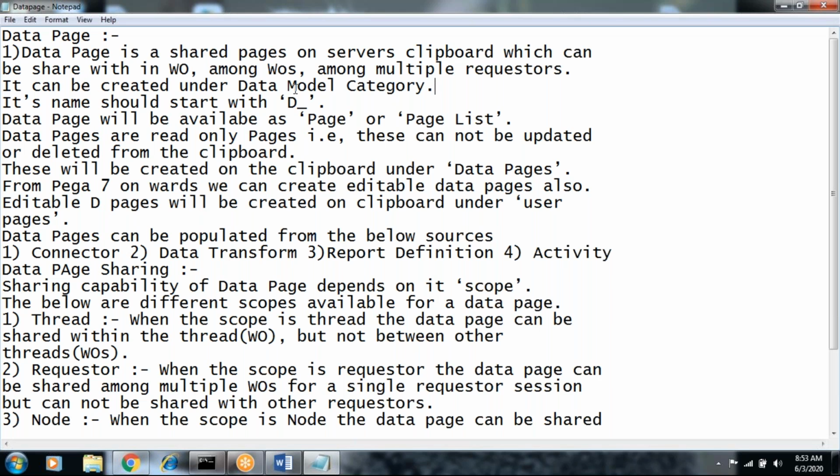A database will be created starting with D underscore. A database is always created in the data class, not the work class. It will be created under the data class only. A database will be available as a page or page list. Page means single data. Page list means multiple data, a list of data. Databases are read-only pages and editable also.